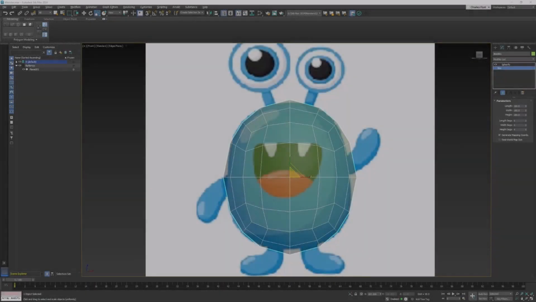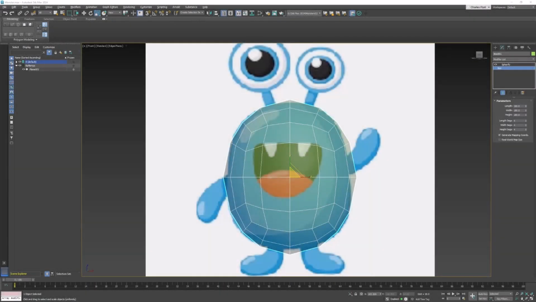Welcome back, 3D students. In this video, we're going to continue to shape the body and start the mouth. So in the last video, I think I had stopped with 5 edges. I reduced it by 1 more because I wanted to have a central line down the center of my creature.